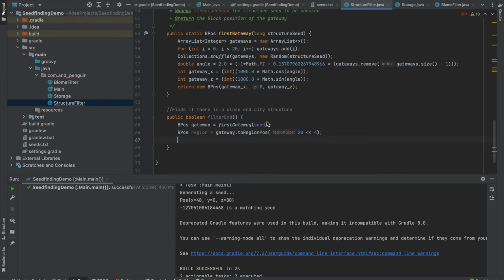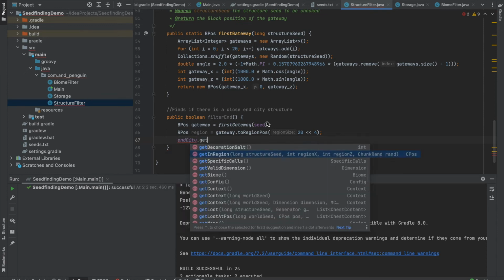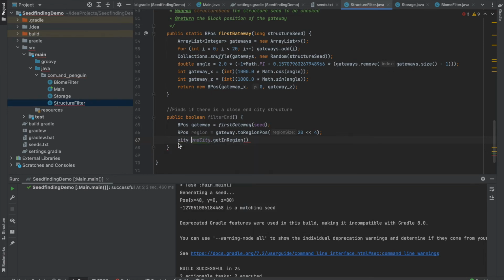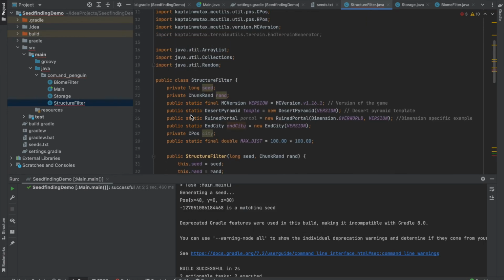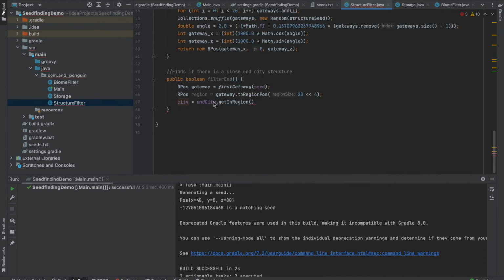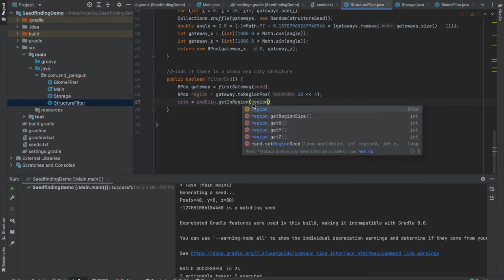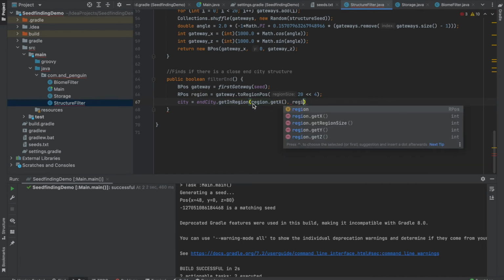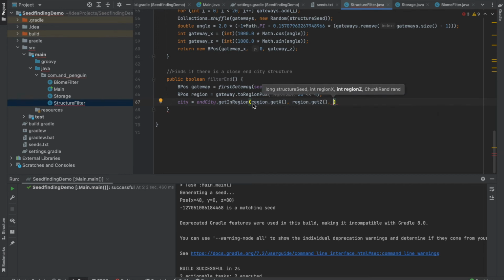Now that we have the region, we can get the end city in that region. So end city dot get in region. Okay, and this returns, so we want to save this city here to be at that region, so that we can use this later. So we want to save city is end city get in region of the region's X, the region's Z, and then we also need to add the rand and the C.